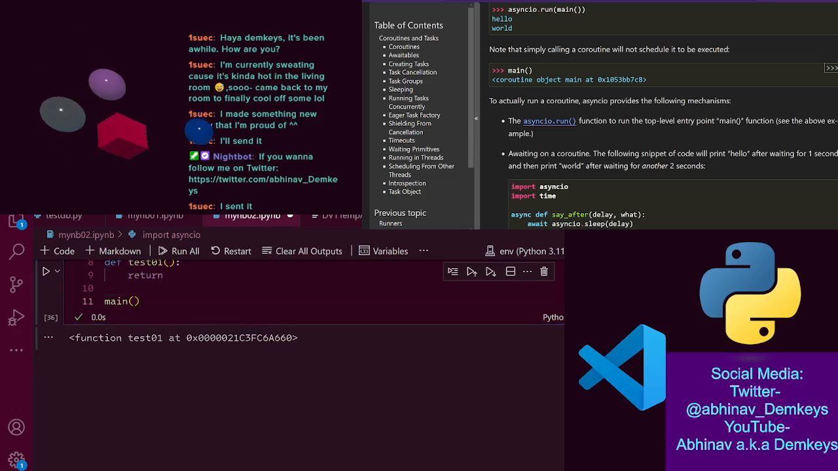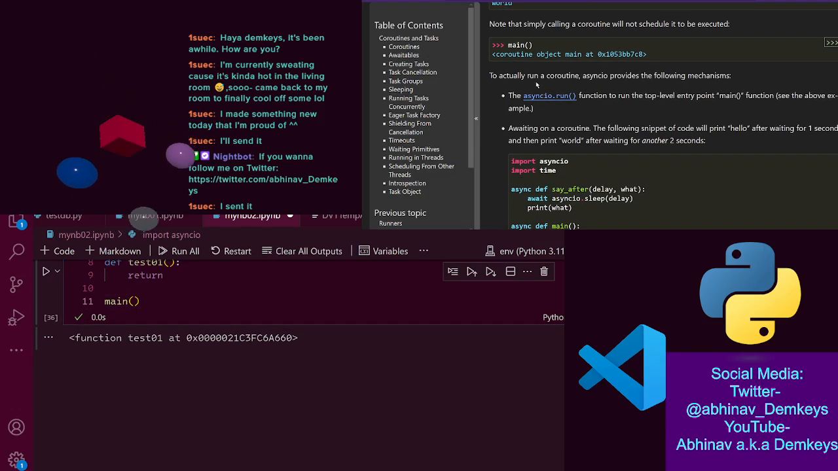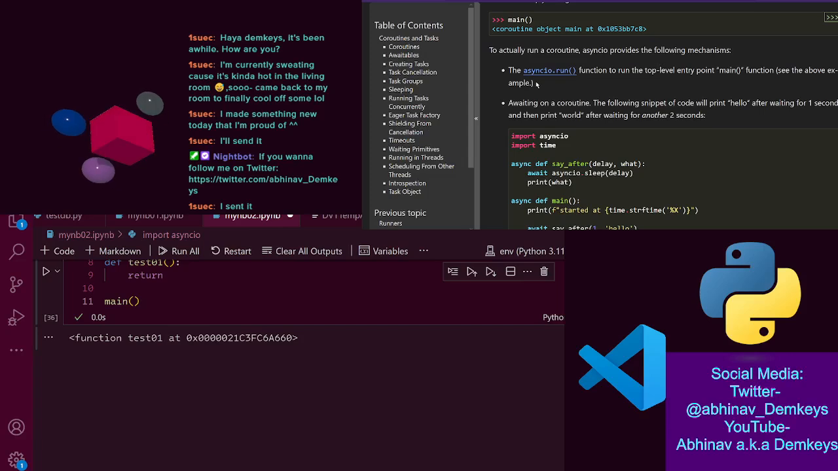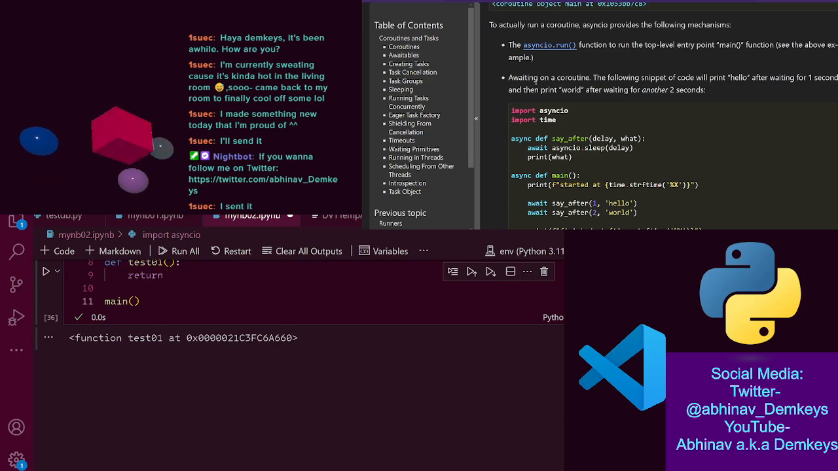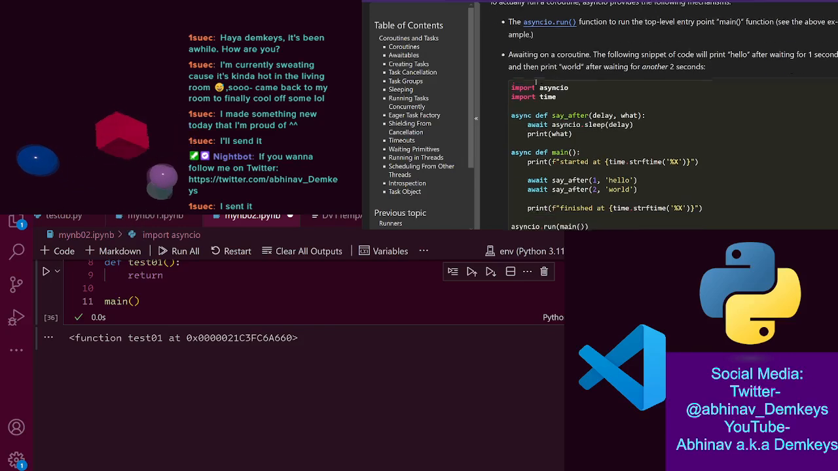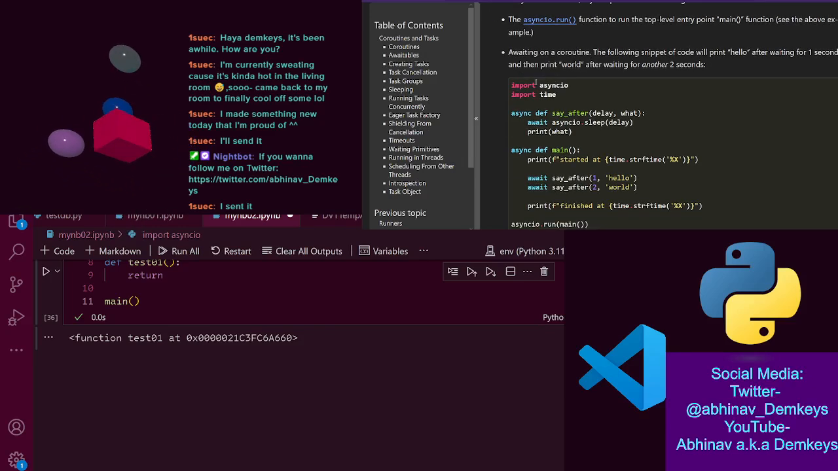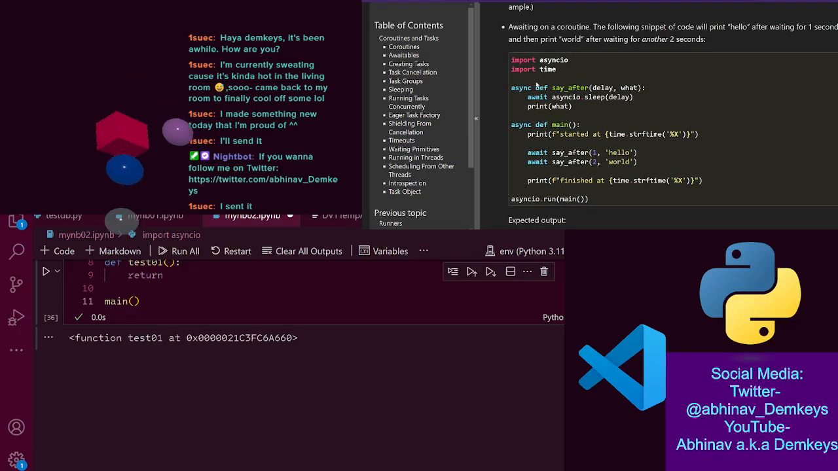Let's move on to the next part of this. To actually run a coroutine, asyncio provides the following mechanisms. The asyncio.run function to run the top-level entry point main function, see the above example, and the other one is awaiting on a coroutine. The following snippet of code will print hello after waiting for 1 second and then print world after waiting for 2 seconds.